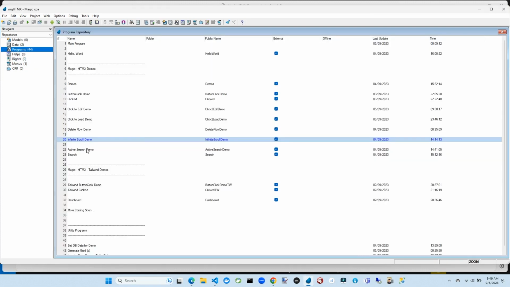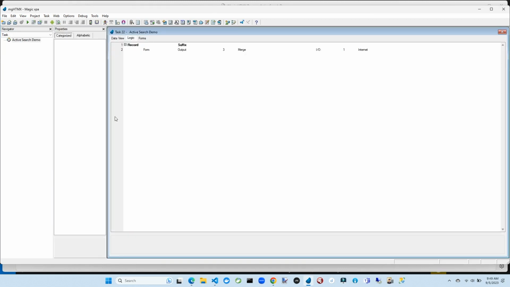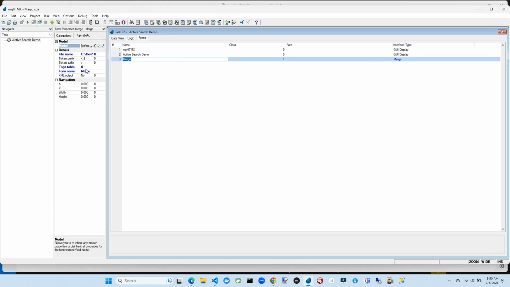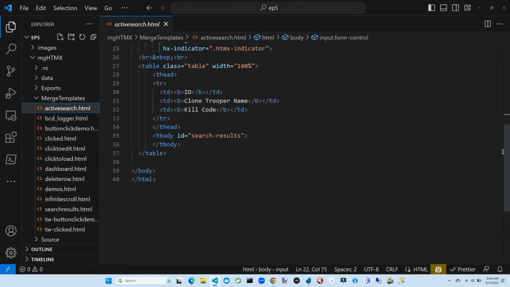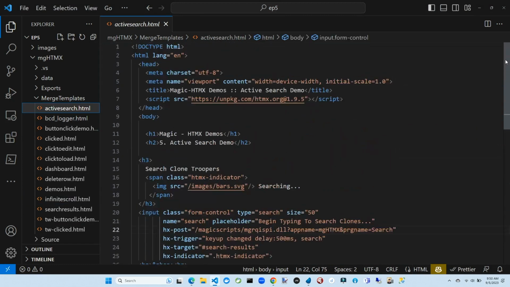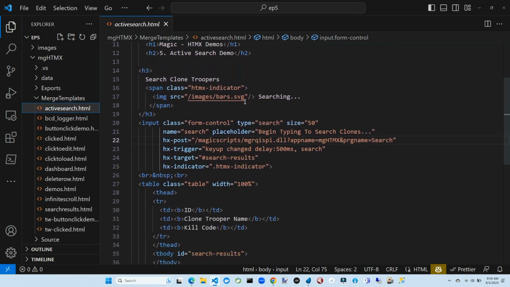The Active Search demo program is very simple. It just returns an HTML template, activesearch.html, with no modification. That gives us the basic structure of the page. You can see the template contains a table outline, but it has no table rows, just a table body with an ID of search results, where we'll place our result set when we have one.